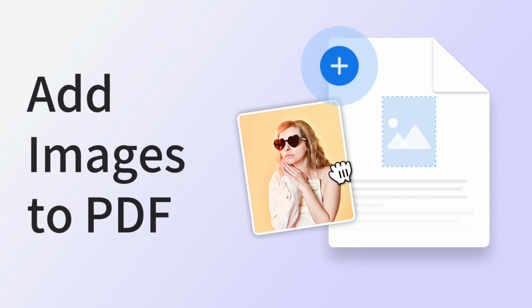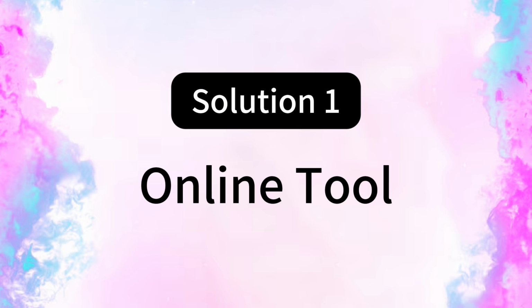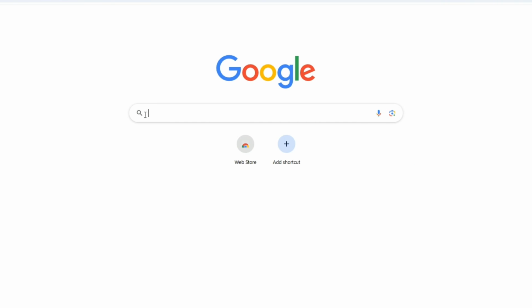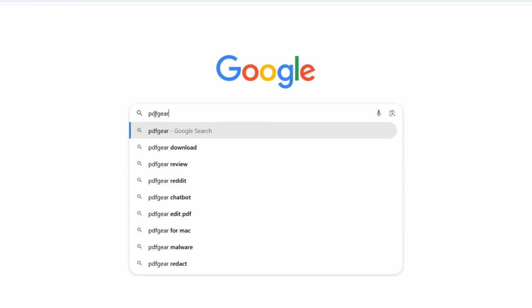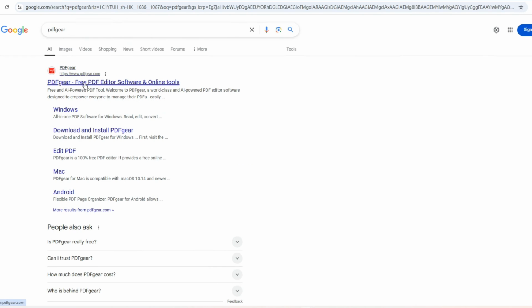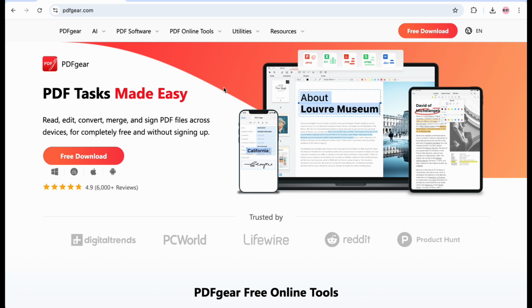This video will show you how to add images to PDF with PDFgear's free online tool, offline software, and mobile app. Search for PDFgear in your browser. The website offers many online PDF tools.